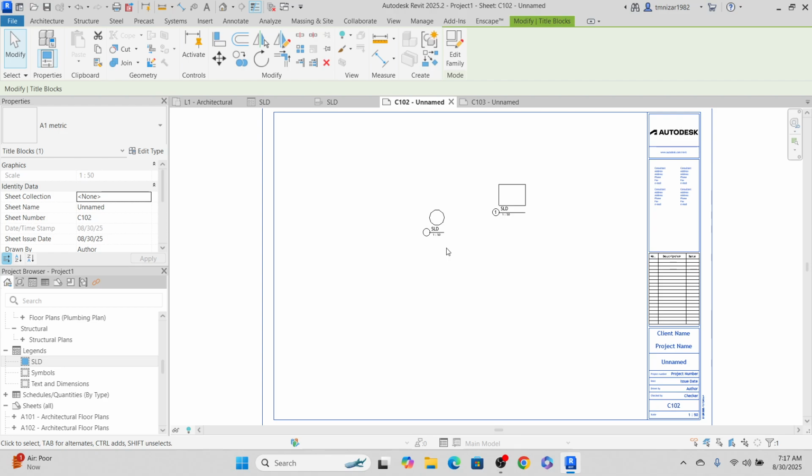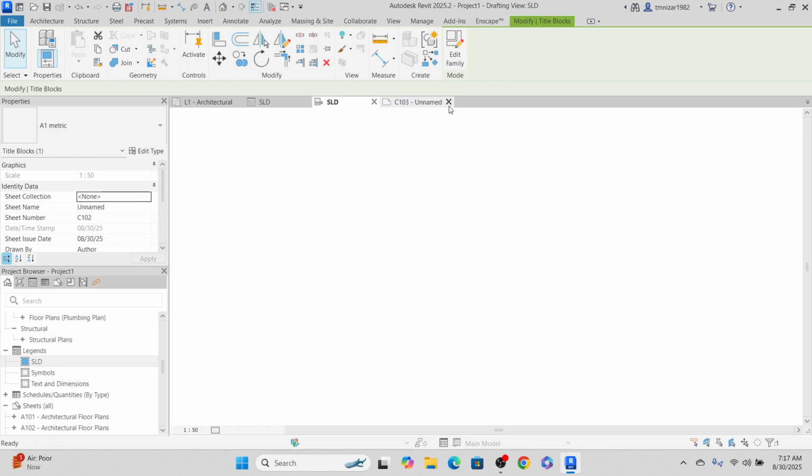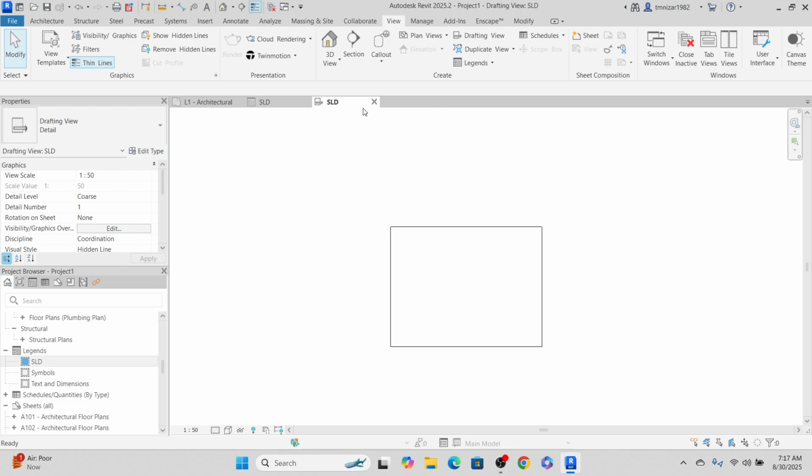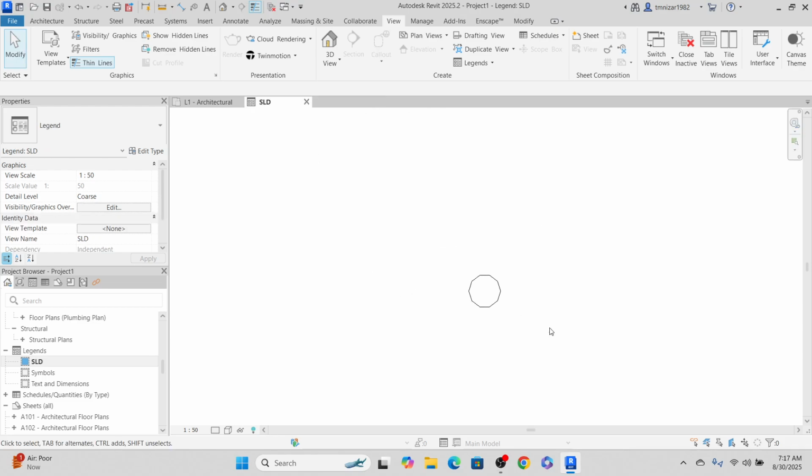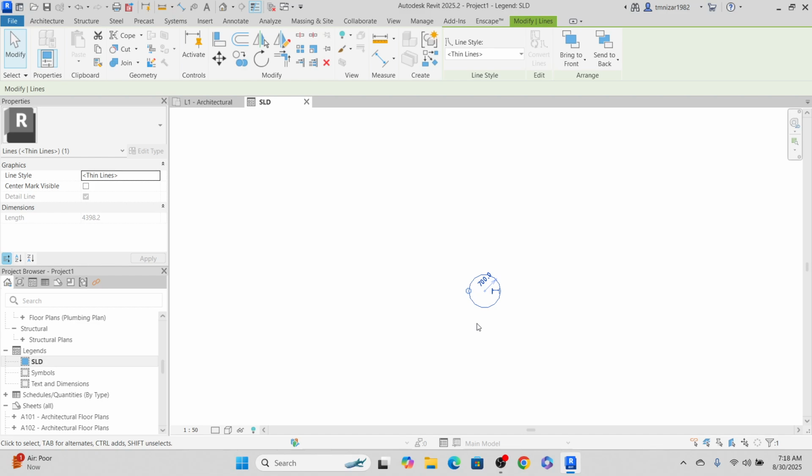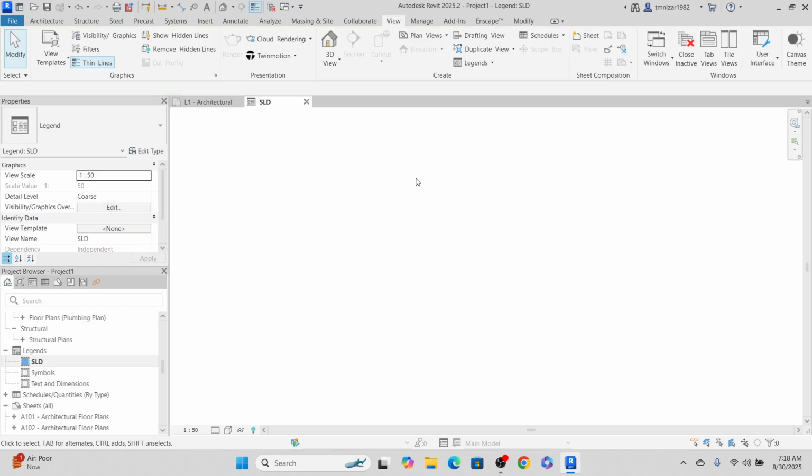So your choice. When you are making an SLD, if you want it in multiple sheets, better you go with the legend instead of the drafting view. But both will do the same work. I hope you understand. So let's close these two. For now, I'm going with the legend. So here we have two things.